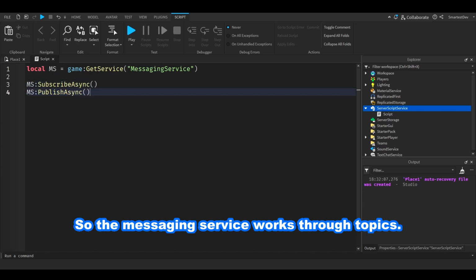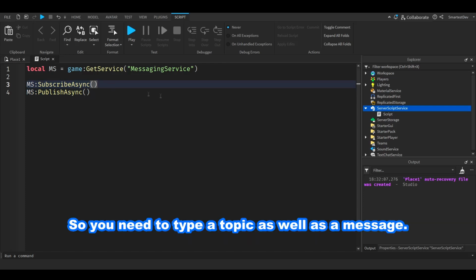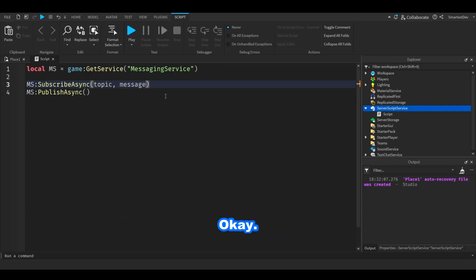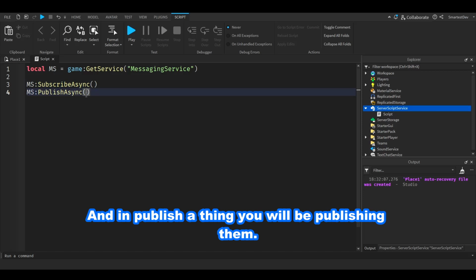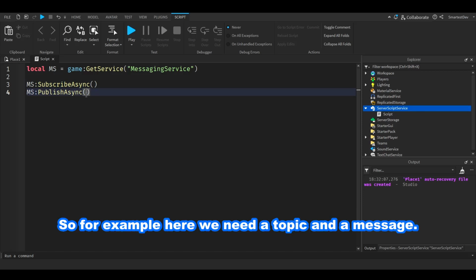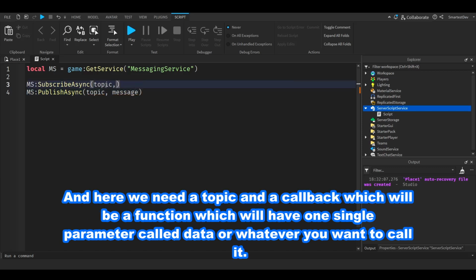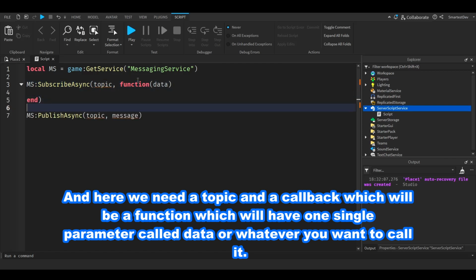So the messaging service works through topics. You need to type a topic as well as a message, okay? In SubscribeAsync you will be receiving messages, and in PublishAsync you will be publishing them. So for example, here we need a topic and a message, and here we need a topic and a callback, which will be a function which will have one single parameter called data or whatever you want to call it.